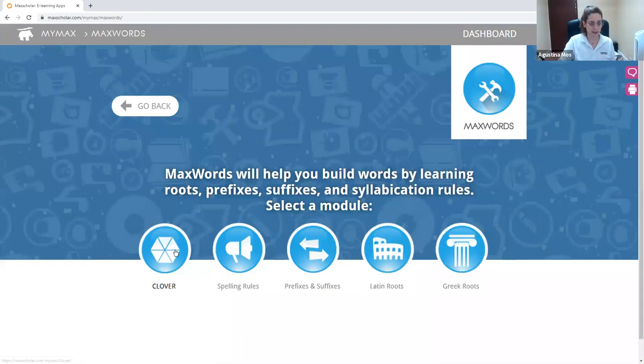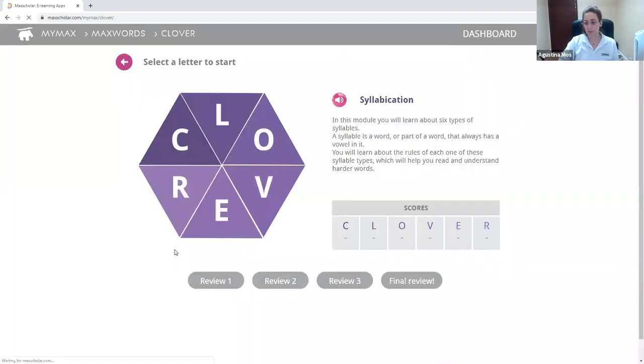Clover is the first one, and that's the one that I'm dealing with, but I'll emphasize and say this once again. The lesson plan that we're about to fill out, the lesson template that I showed you, I would use with any of the 5 modules that are on my screen right now. So let me go into Clover.